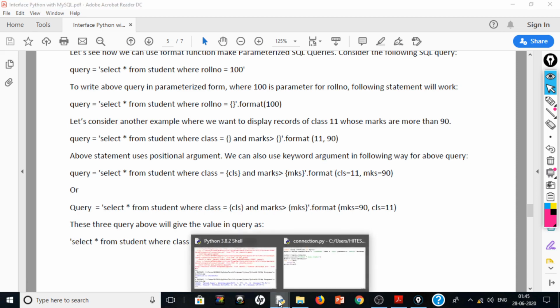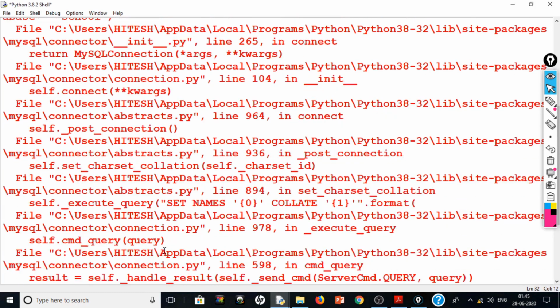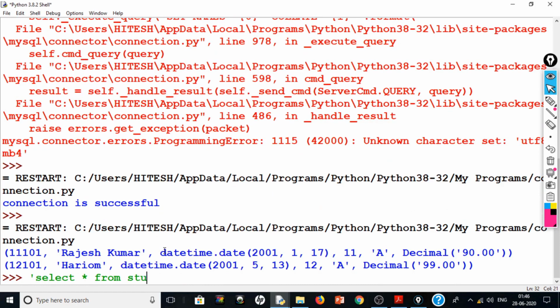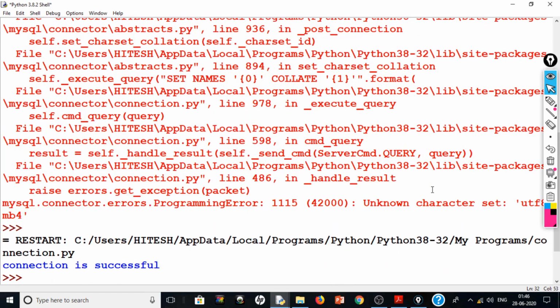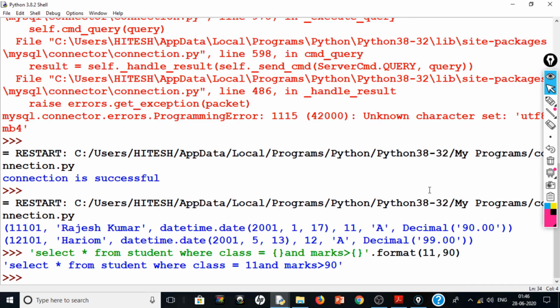Let's see how. So we want to say select * from student where class is equal to curly bracket and marks greater than curly bracket, dot format 11, 90. So as we can see, we have got select * from student where class = 11 and marks greater than 90.